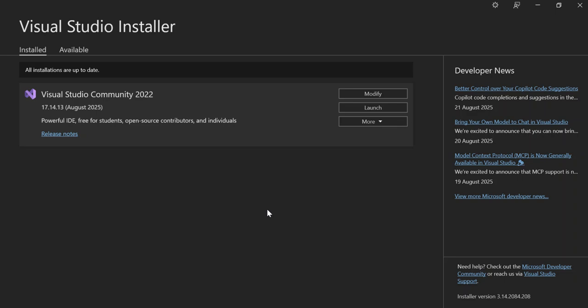In this video, we look at setting up our Android emulator inside Visual Studio 2022.